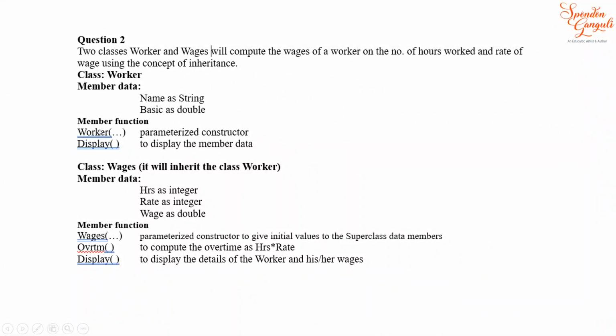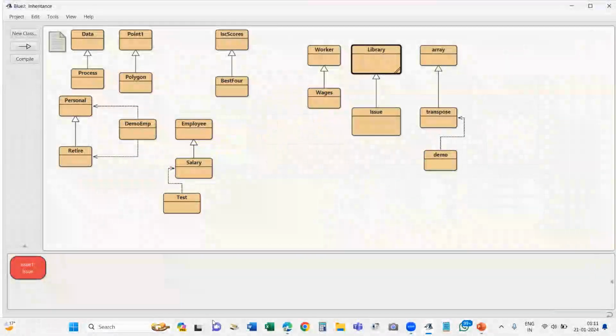Then in the member method is worker, which is again a parameterized constructor, and display method. Then we have the wages class, which will inherit the worker class. So wages here is the child class having data members to store hours, rate, and wage. We have a parameterized constructor, a function to compute the overtime as per rate and hours for the wage, and the display. Now let us move on to the Java program.